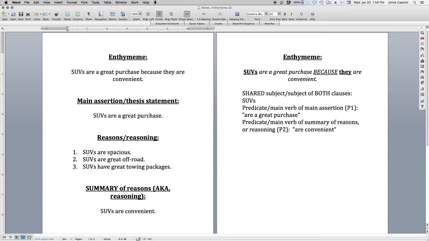Why are they a great purchase? Well, because SUVs are spacious, SUVs are great off-road, and SUVs have great towing packages. Now, reasons are one thing, but making sure that your reasons have something to do with one another is quite another thing. In other words, anyone can come up with a bunch of reasons why something is true, but it takes a bit of skill in thinking, analysis, and critical thinking to come up with reasoning why something is true.